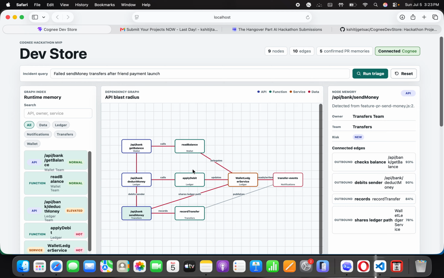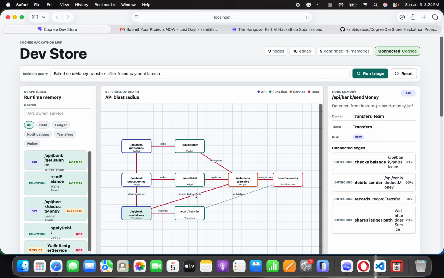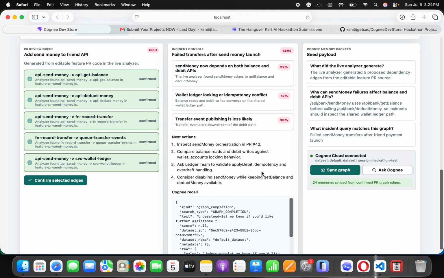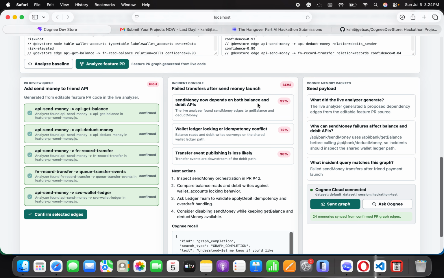Now you can see all the incident APIs got highlighted in red: read balance, apply debit, record transfer, and the wallet ledger. It is highlighting the blast radius, basically. Over here it gives us an incident console, in order of the highest probability of what went wrong first. Send money now depends on both balance and debit APIs. The live analyzer found send money edges to get balance and deduct money. The wallet ledger might have some idempotency conflict.